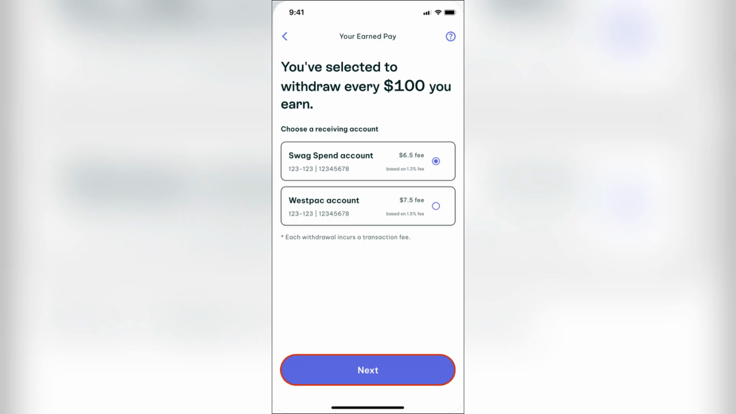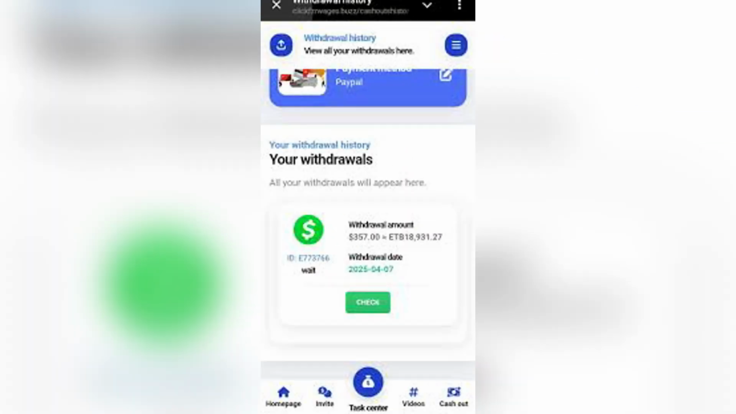You'll get a confirmation message once the withdrawal is processed, and at that point, you should see the money in your designated account. If anything goes wrong, like missing funds or incorrect payout details, just reach out to ClickWages support. They typically respond within a day or two, and that's about it. Withdrawing from ClickWages is easy once you've earned some money.